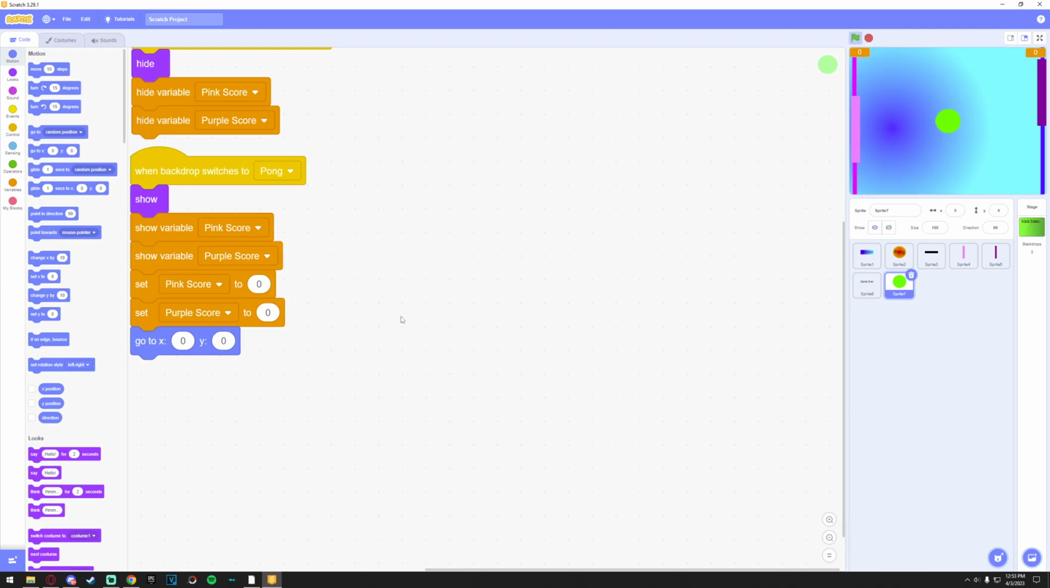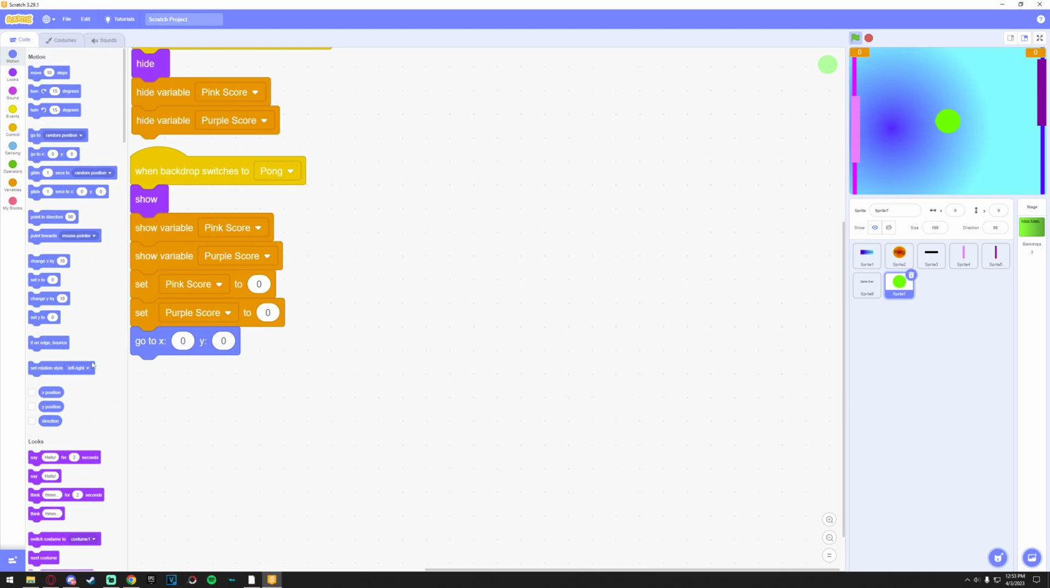And now we can tell it to start moving around. But wait. First, we need to tell it where to point. So I'm going to say point in direction. But now, can we just make it point to the right? Otherwise, it will always go to the purple side. And that's not fair. We need it to go to a random side, if possible.